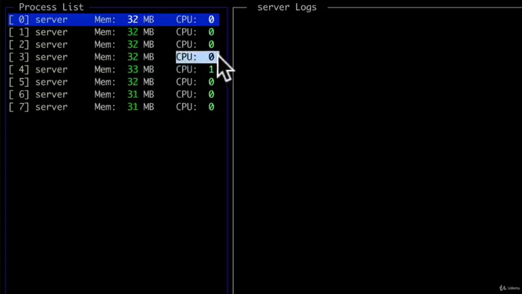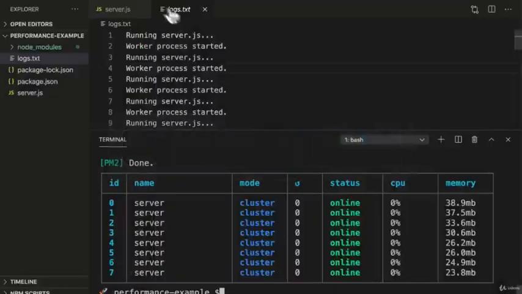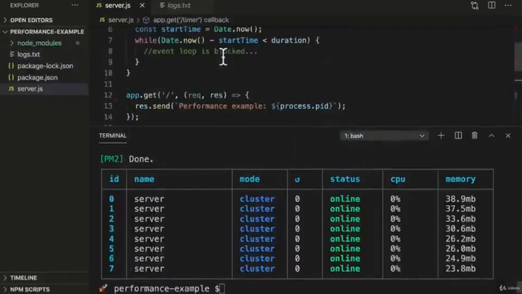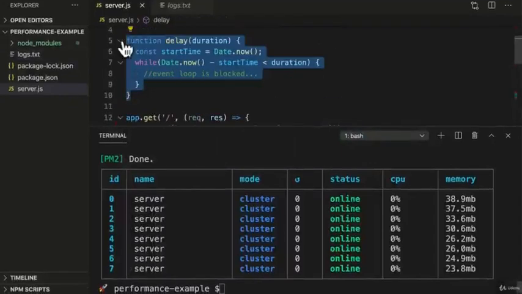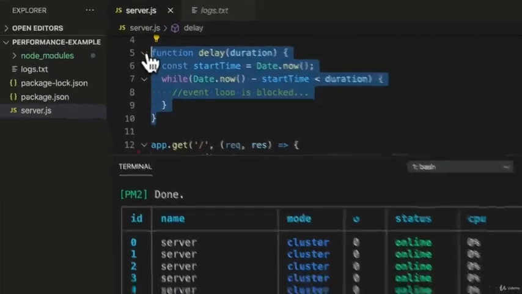We should see the CPU usage go way up when we make a request to our server, like the one with the timer endpoint, which uses the CPU to really quickly spin doing nothing. That's what our delay function in our server was doing. So let's make a request to our server and see how that affects the monitor dashboard.